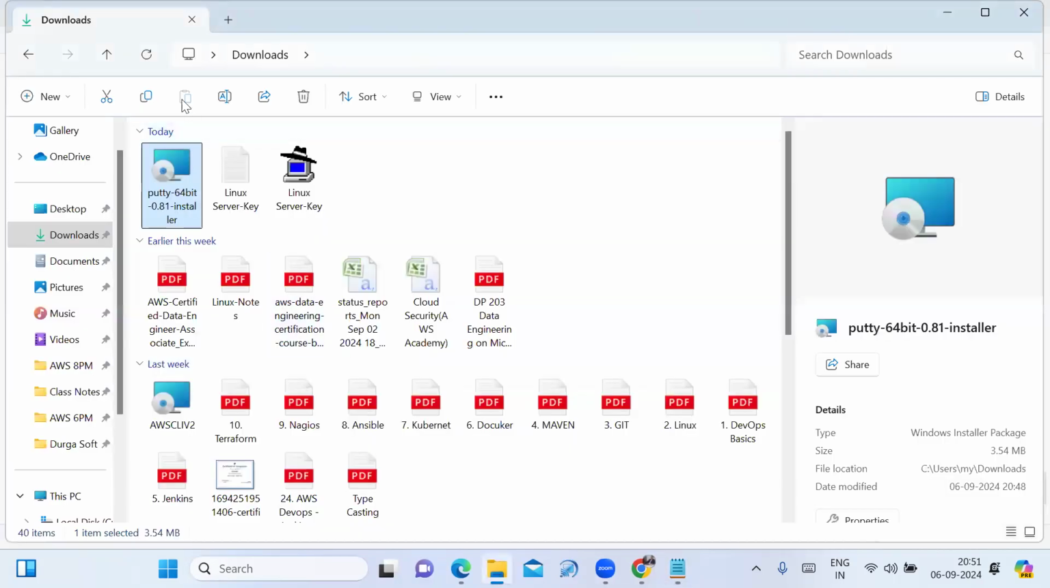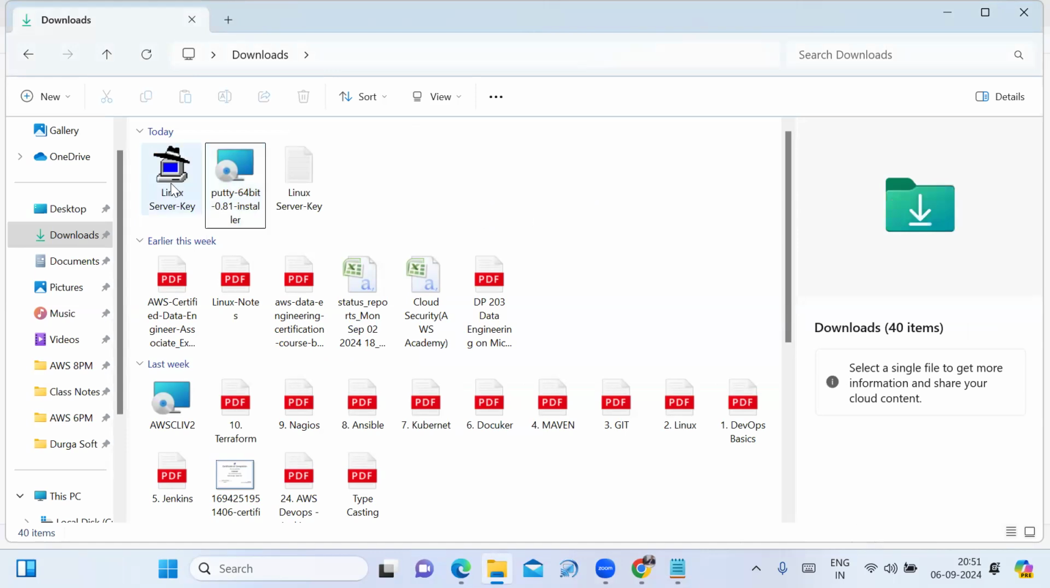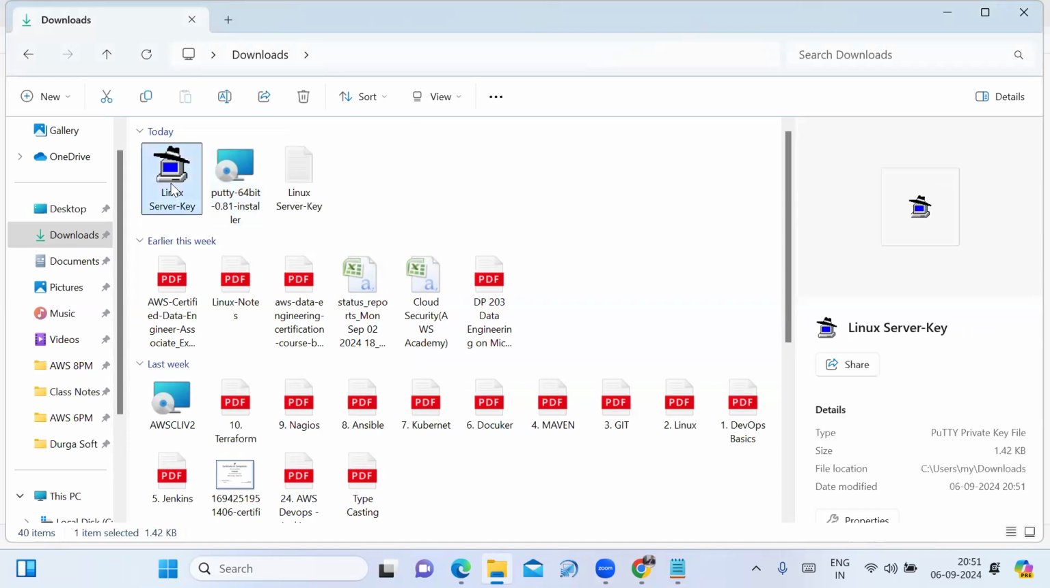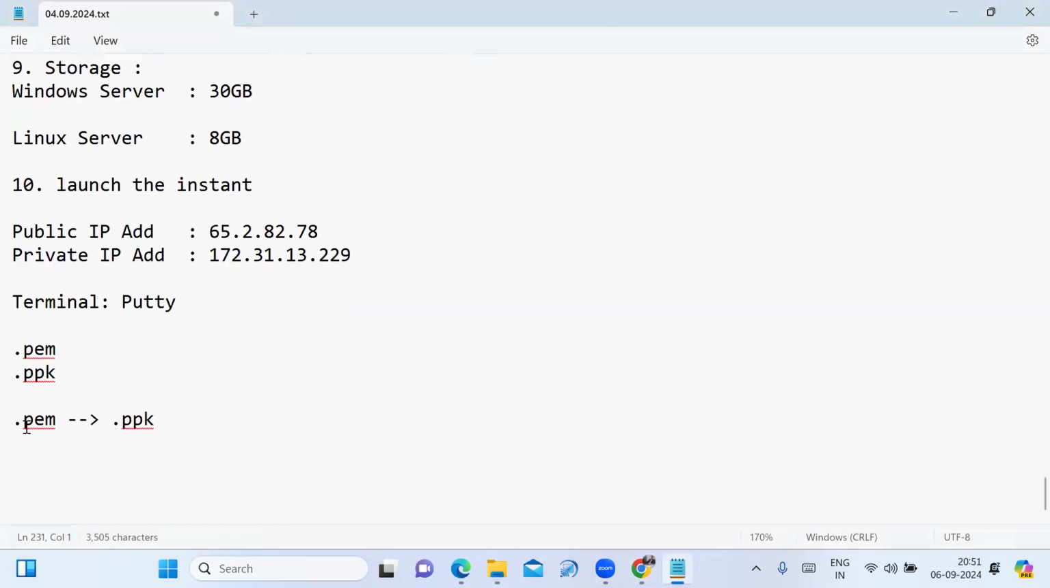Now go to the downloads option. See that the .ppk file has been created. That is, I am converting PEM file format to .ppk file format. On the system, the key symbol is there. It means I'm converting PEM file format to .ppk file format using putty. Now you can connect the Linux server using the putty software.